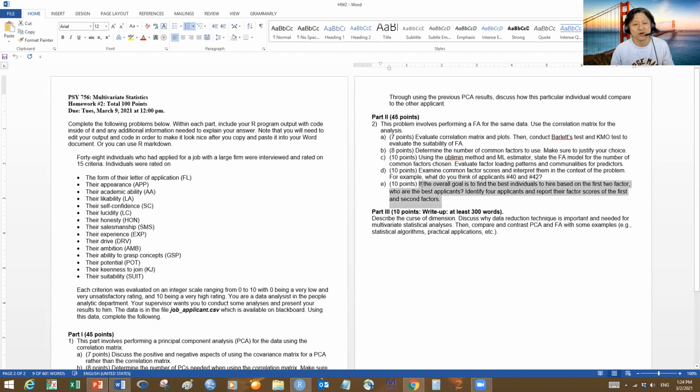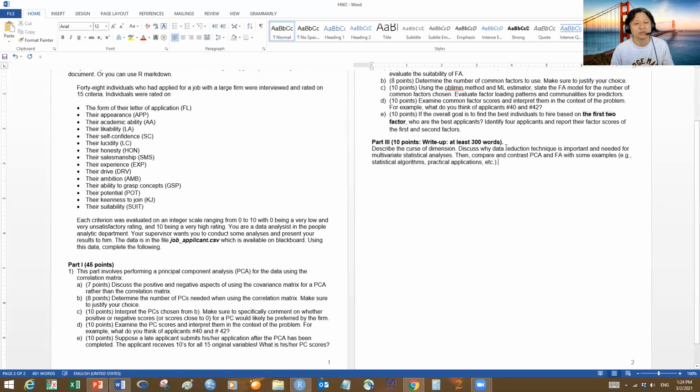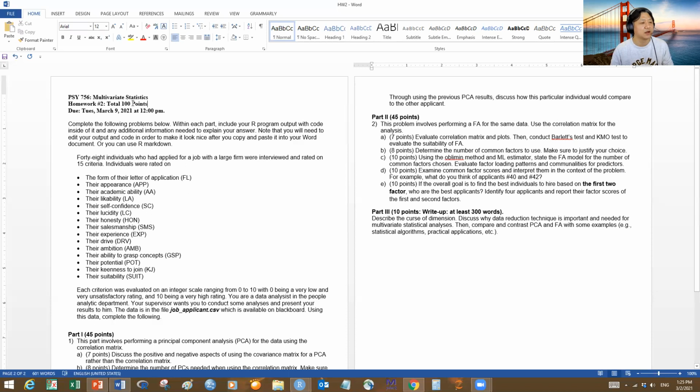And then if the overall goal is to find the best individuals to hire using the first two factors, who are the best applicants? And the last one is to write up 10 points to describe your findings. This is assignment 2, and the total is 100 points.